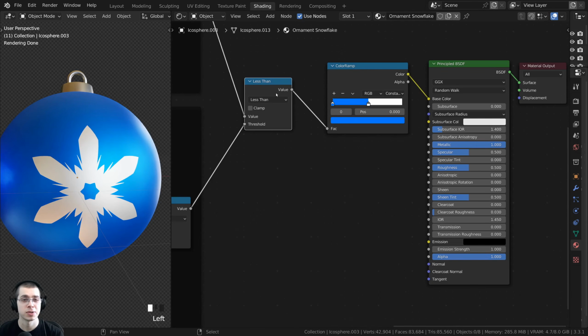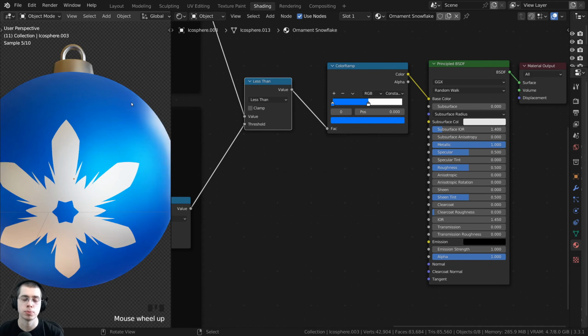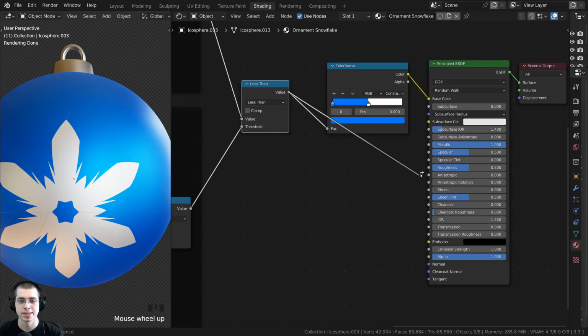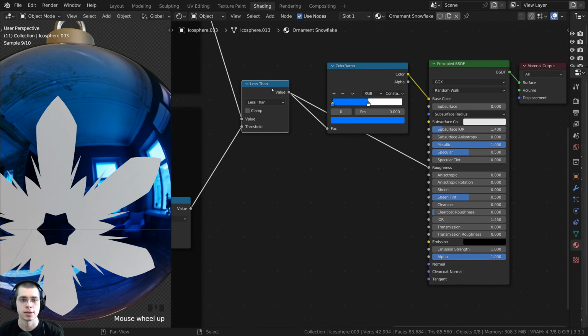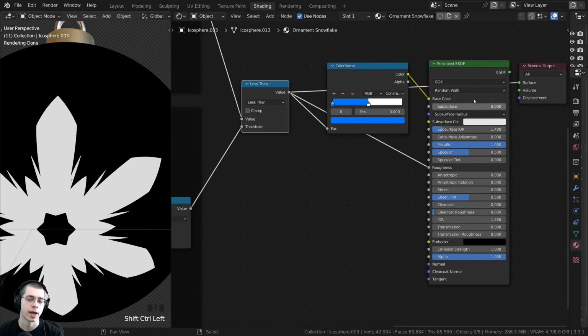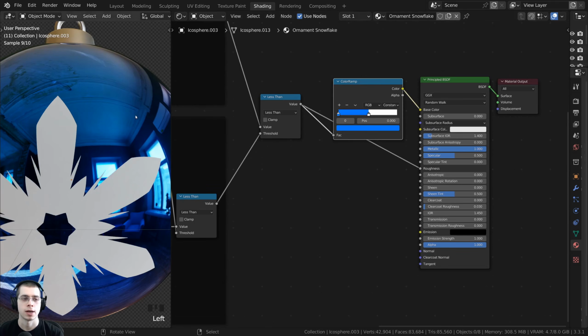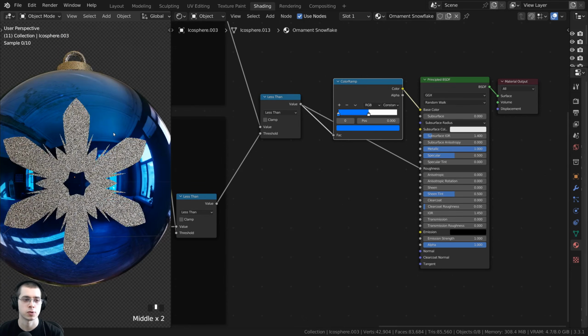All right, now I also want this texture to control the roughness because I actually want the blue part to be more shiny. So let's take the value here from the less than, and I can put that into the roughness. So now you can see that they actually have different types of roughness because the black and white values are controlling how rough or shiny it is. Now I want to control that better because that is like super shiny.